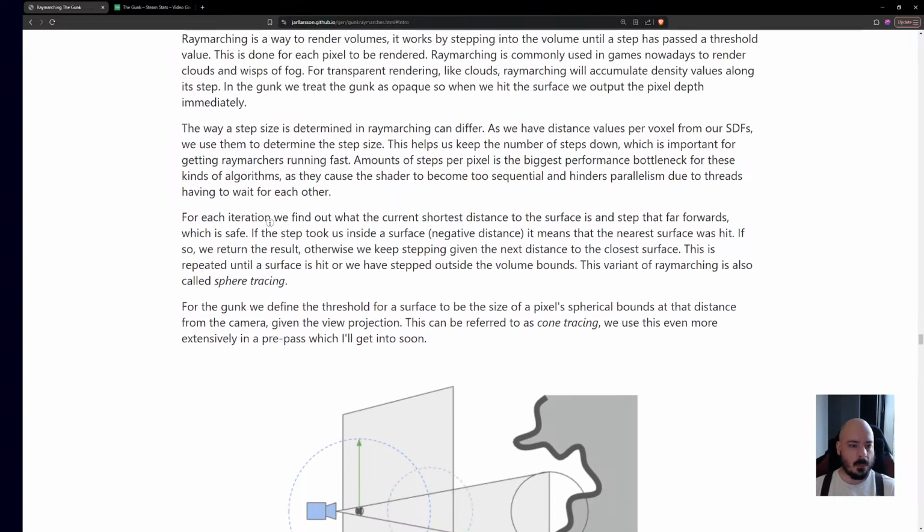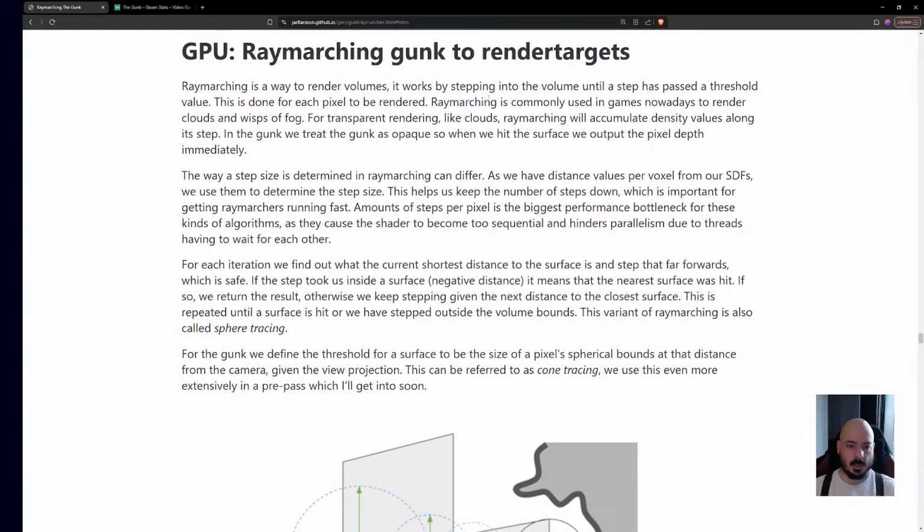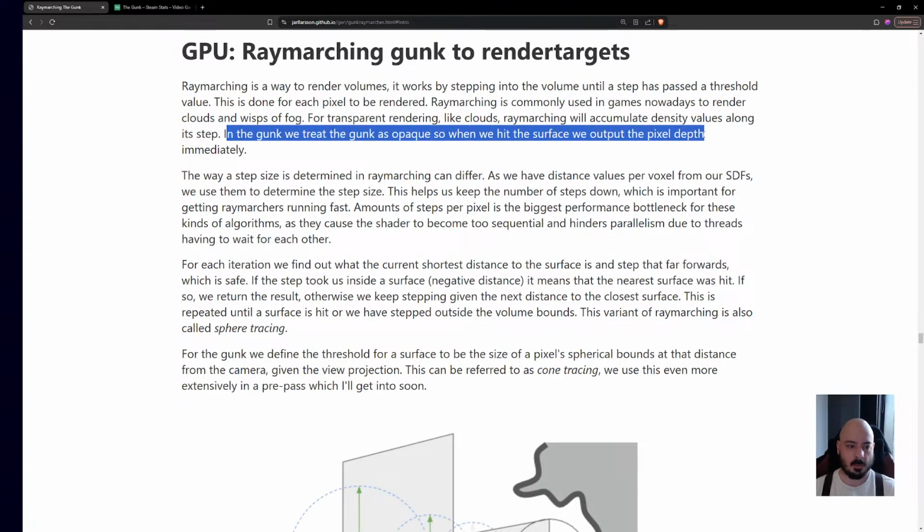So let's see. Raymarching is a way to render volumes. It works by stepping into the volume until a step has passed a threshold value. This is done for each pixel to be rendered. It's commonly used in games nowadays to render clouds and wisps of fog. For transparent rendering like clouds, it'll accumulate density values along its step. In the gunk, we treat the gunk as opaque, so when we hit the surface, we output the pixel depth immediately.